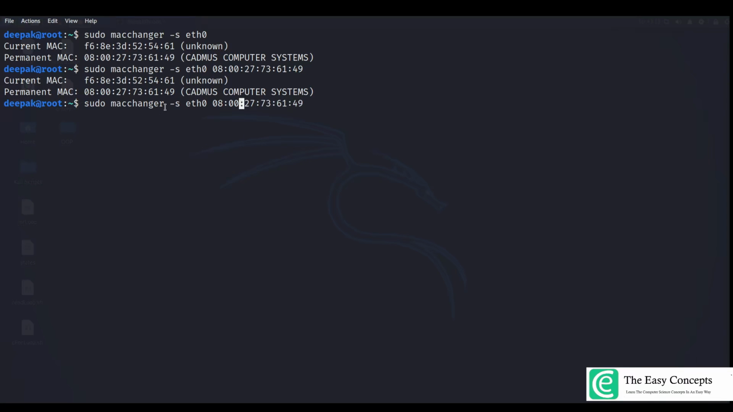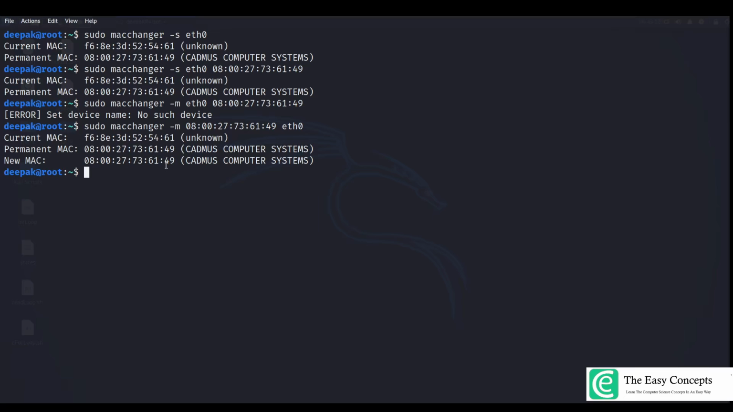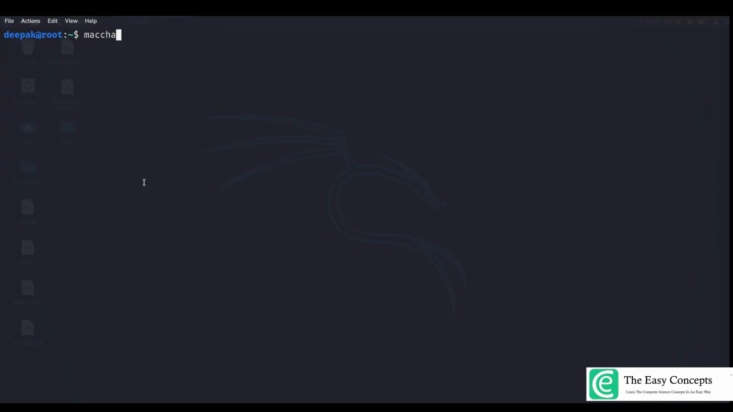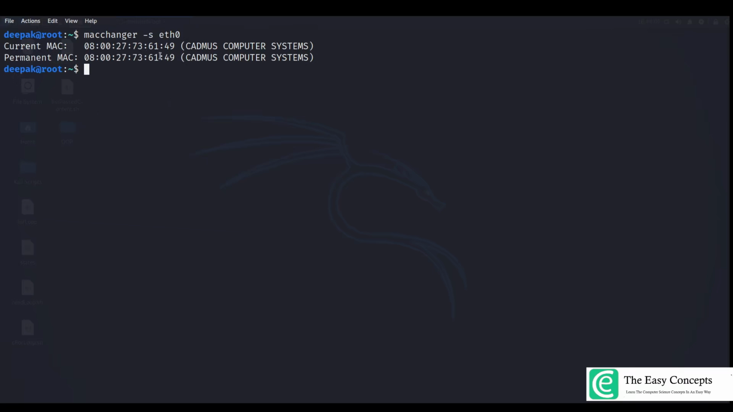So I have used the -s command. I need to use -m here. It is saying that no such device is available. So there is some issue here. I think I have written the command in a wrong way. What I have to do is write eth0 at the end, and now this is perfect. So the current MAC address is this, the permanent is this, and the new MAC address is this. So we have successfully changed this MAC address back again. Now I can see the MAC address of eth0, and it is the same.